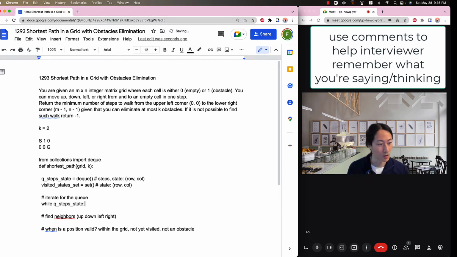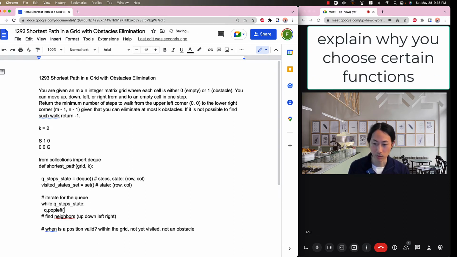In Python, this is how you can check that it's not empty. Then you're going to q.pop left. So first in, first out: you want to pop off the earliest inserted item, pop left, and it's going to be q steps state. What will it pop off? It will pop off the number of steps and also the state.